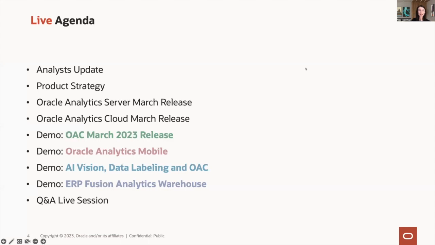Okay, so let's move to our agenda. We're going to have an update, some exciting news. We're going to have an overview of Cloud World and some other events coming up. We'll talk about the Oracle Analytics Server March release. We'll talk about the March release for OAC as well. And we'll see some exciting features that happened with that March release with Avinash.